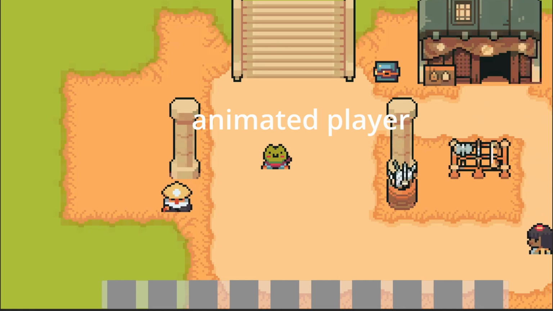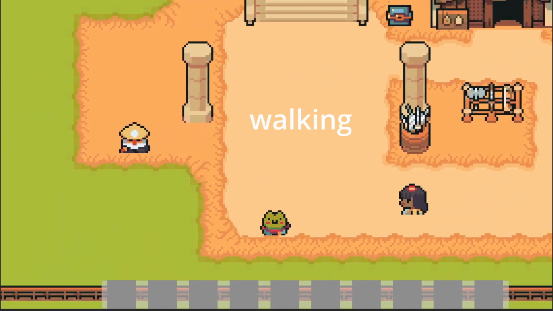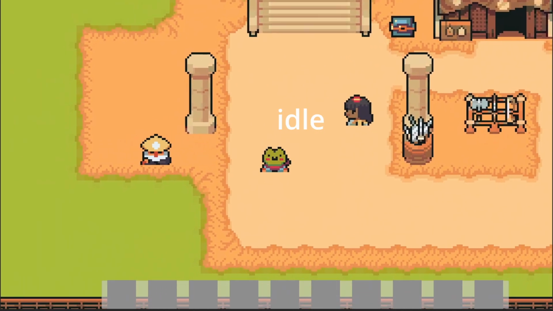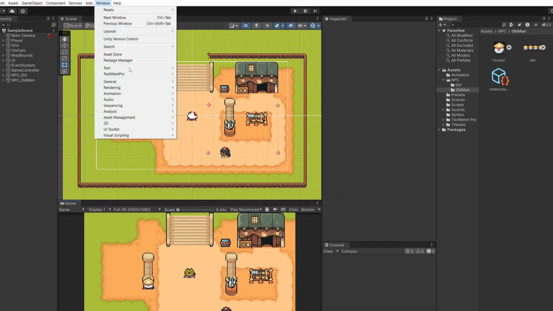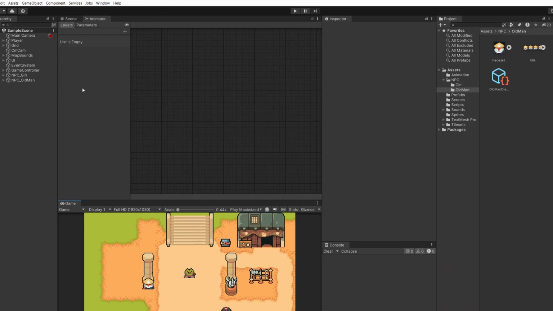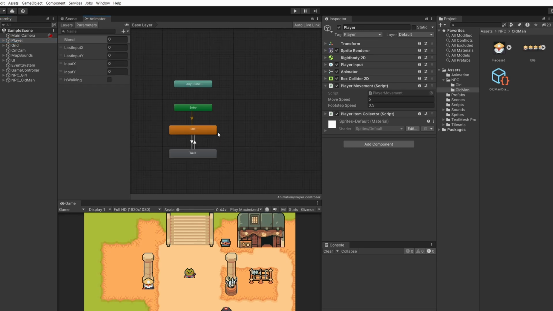So right now, our player is animated. He has a walking animation and he idles in these different directions. But our NPCs are not animated. If I go to Window, Animation, then Animator, and click on our player, we can see he has an idle and walking animation set in this controller.